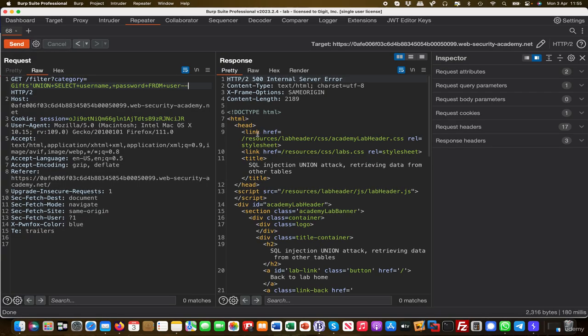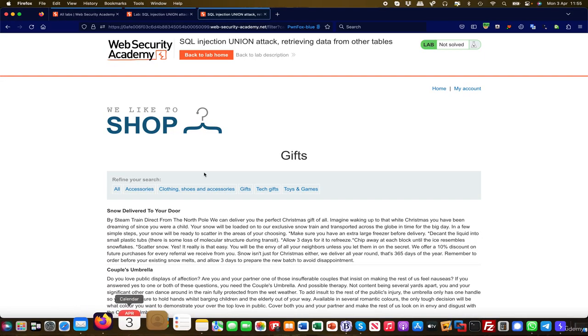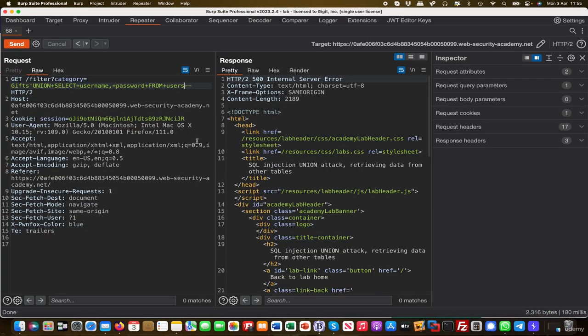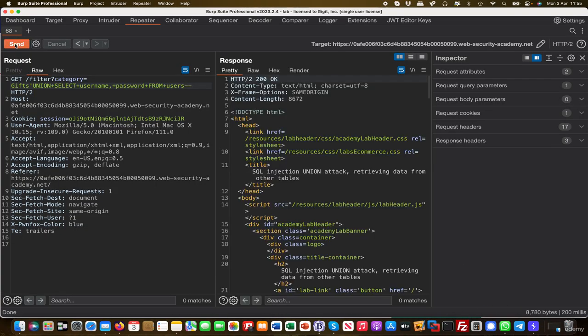I still get an SQL error, so let's see why that is the case. Union select username plus password from users. If you look back here, it's actually called users. The table is called users, not user. So let's rerun this again, and we get a 200, which looks good.